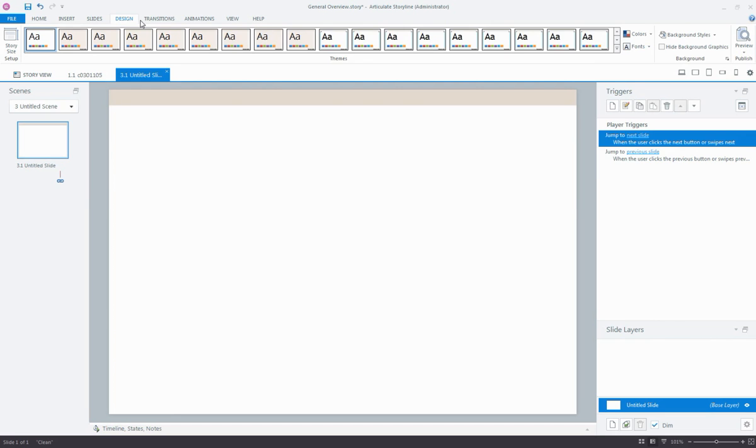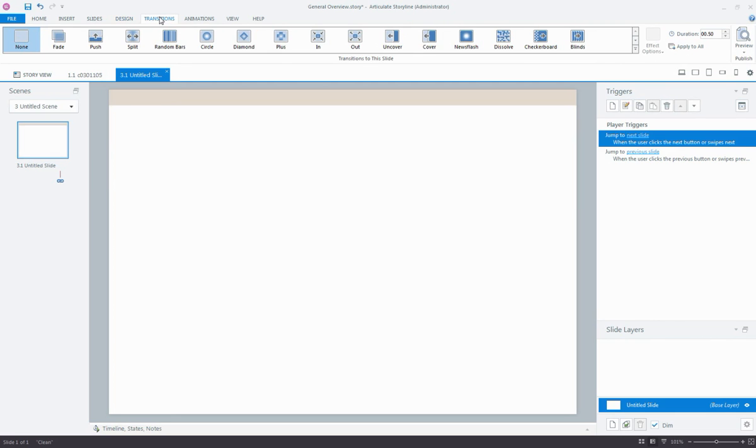All right, and next we have the Transitions tab, and this would be transitions, of course, between slides. And we have a lot of options here. This is probably not something that we would use very much in one of our courses, but the options are available in here if you ever needed to or wanted to put those into one of your projects.